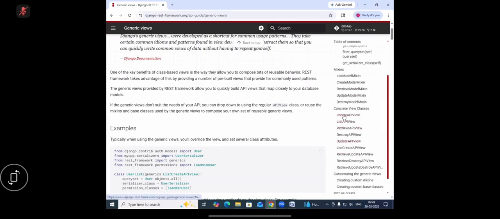And these API view classes even inherit mixin classes. So why these mixin classes? To perform CRUD operations. So there is a list model mixin, a retrieve model mixin, an update model mixin, and a destroy model mixin. Because this inherits generic API view class, and it also inherits which classes? Mixin classes. And why these model mixin classes? Because to perform operations on which one?